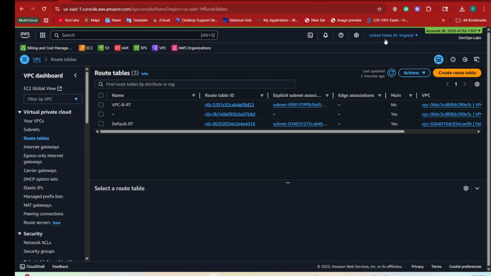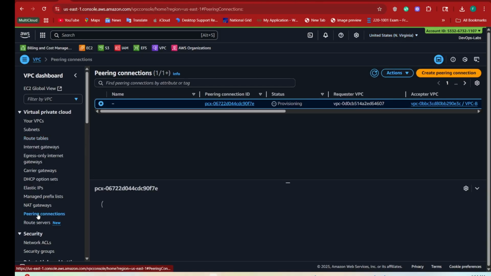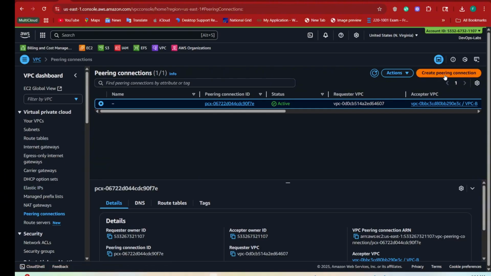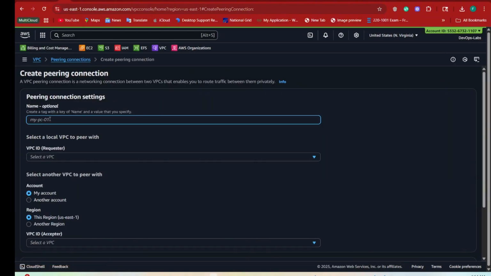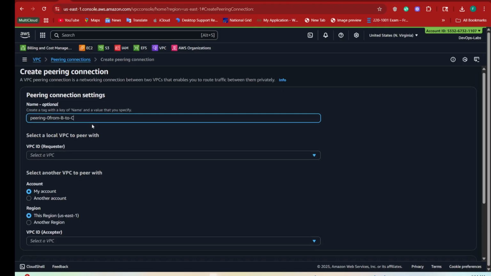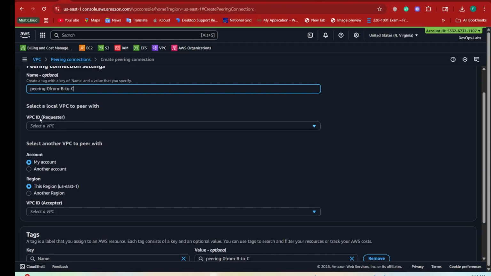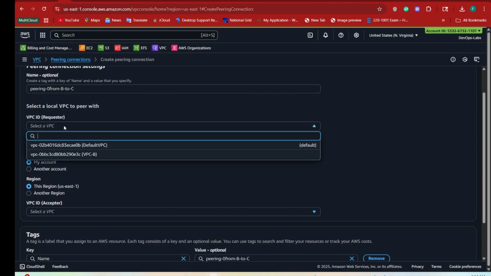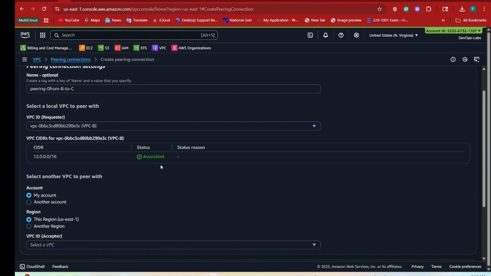So I'm now in B. I want to create a connection to what? C. So I'll click on peering connection. I will click on create peering connection, and I'll call this one peering from B to C. And which VPC here? Which VPC is requesting? VPC B is requesting.